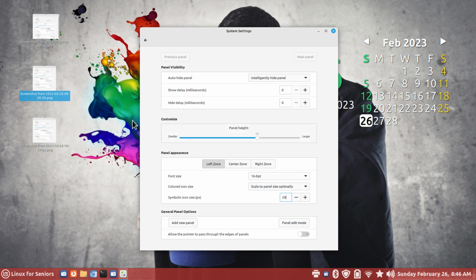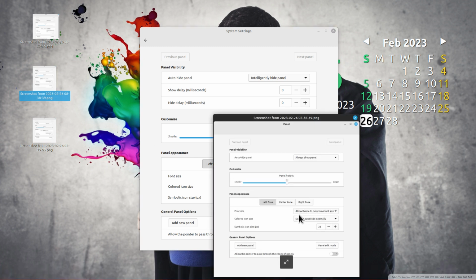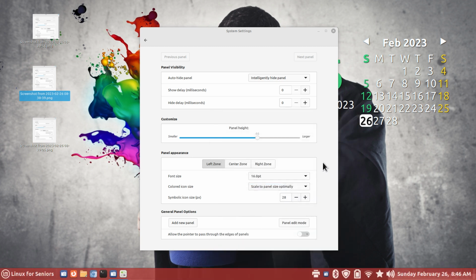Other than the font, because clicking on this screenshot, hitting the space bar, I had this allow theme to determine font size. Space bar to close, click on the screen to be active. I set it for 16 for large text. Is that clear so far? Now I have stuff very large. Okay, so panel edit mode.